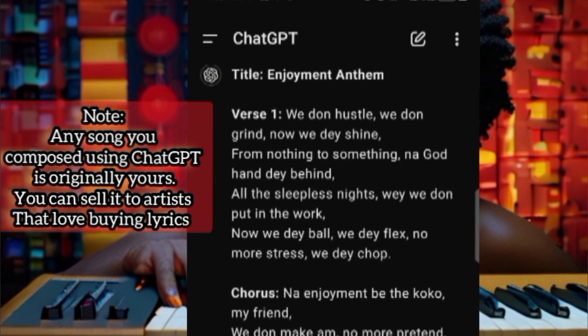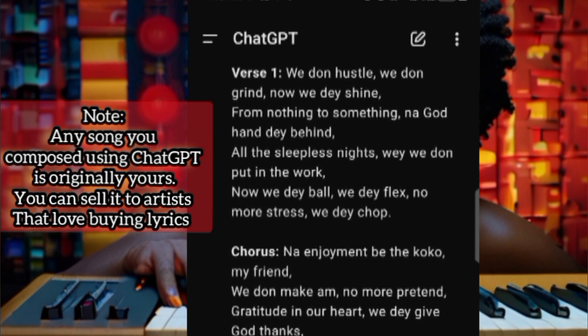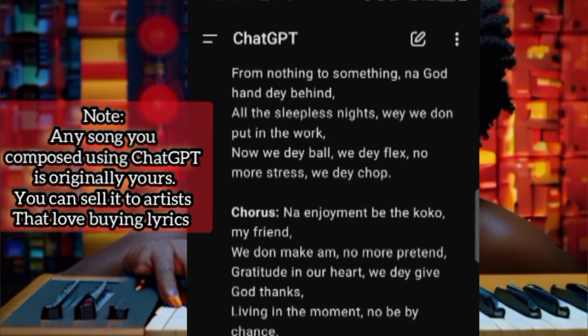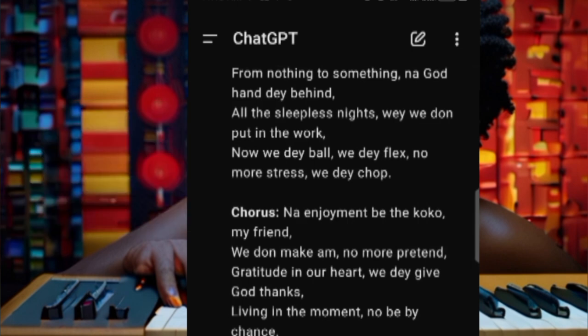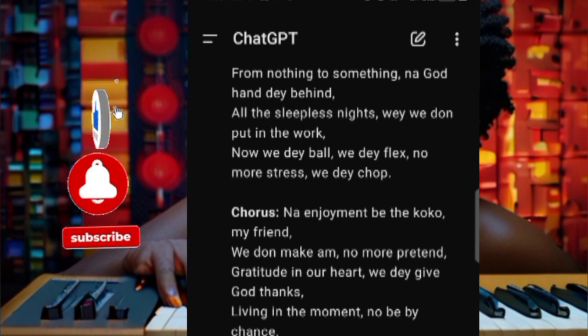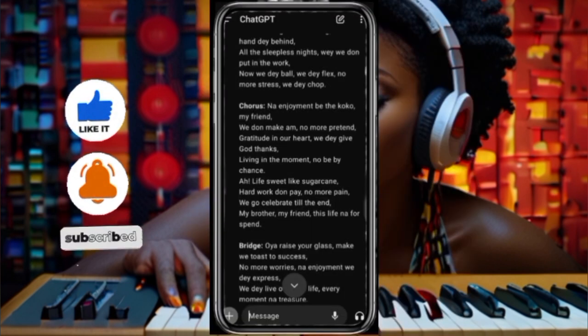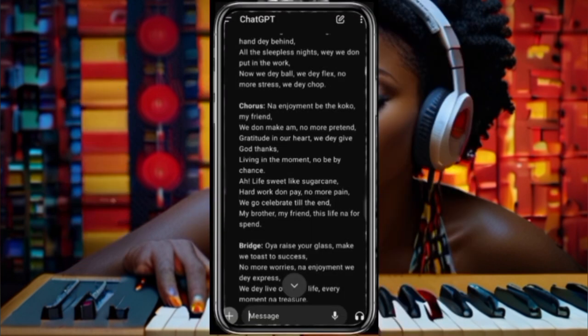And let's go to the chorus. It says, na enjoyment be the cocoa, my friend. Bro, look, the next time you're writing your song, use Nigerian Pidgin English. I love it so much. In fact, I don't know what to say. So let's just go to the next level.